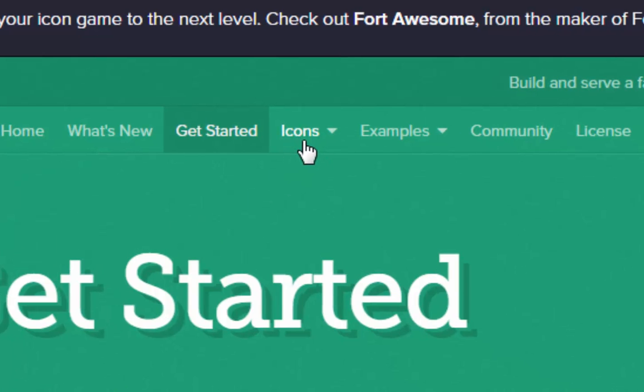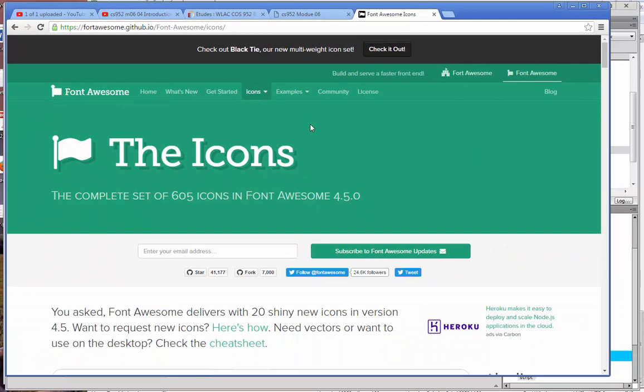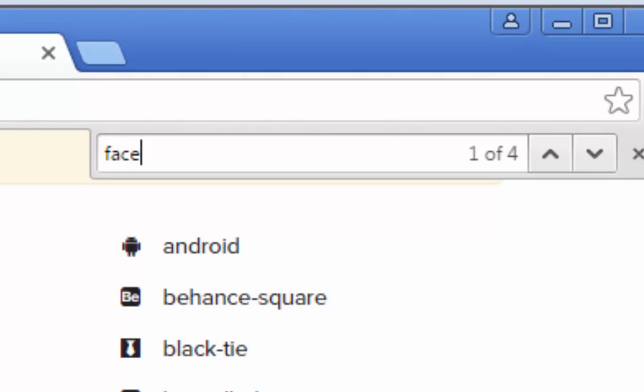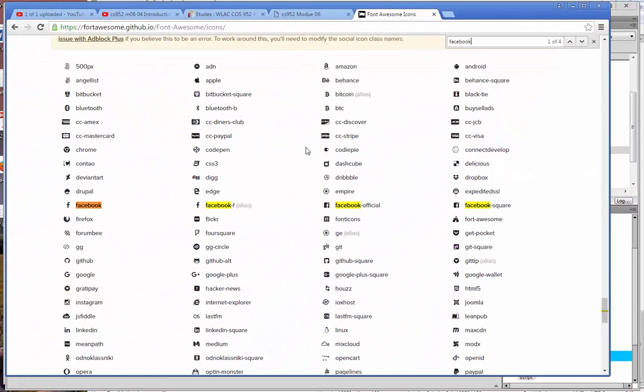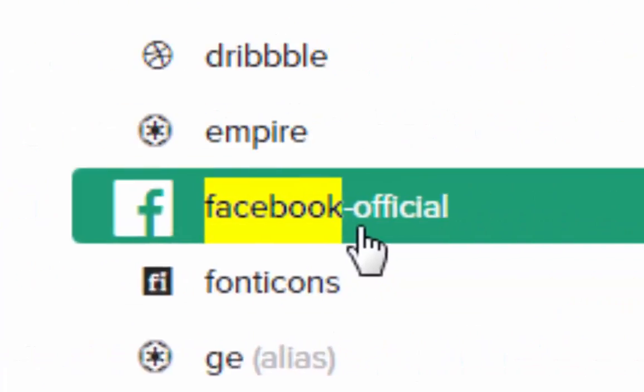We're on the Font Awesome page, and I'm going to click on icons. If I wanted to find the Font Awesome icon for Facebook, I could scroll down and search, or I can just hit Control F and type in Facebook, F-A-C-E-B-O-O-K. And here we can see we've got all kinds of Font Awesome Facebook icons. We've got Facebook, Facebook alias, official, square.